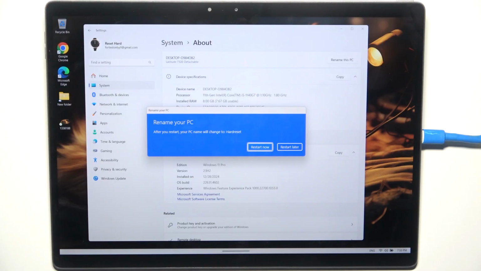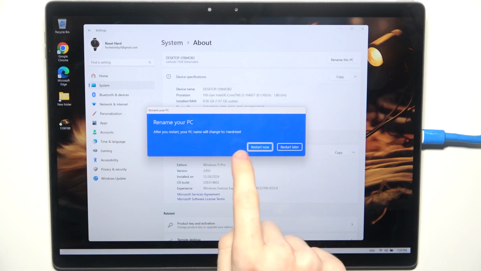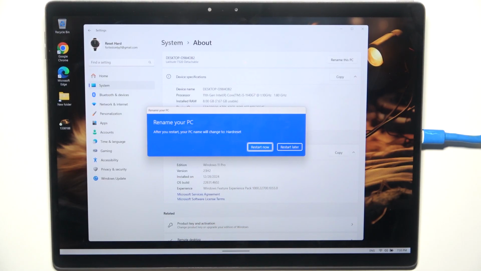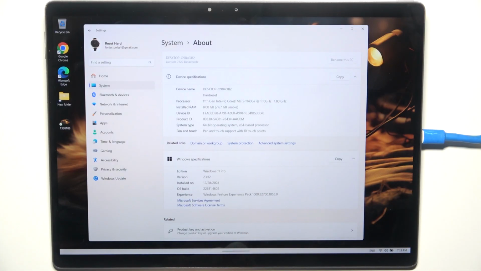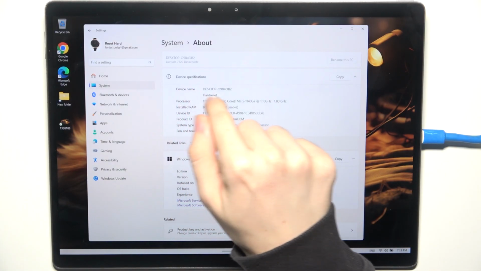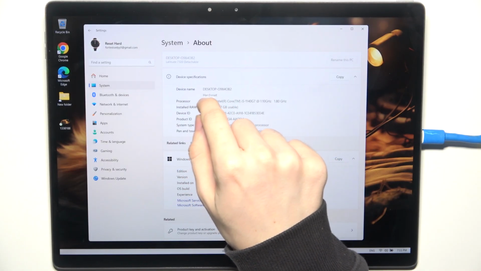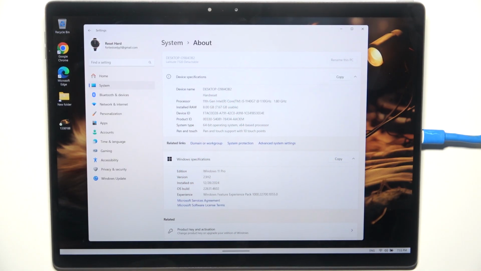Now it will ask you to restart your PC. You can click on Restart Now or click on Restart Later. When you click on Restart Later, then it will show you two device names. The one at the bottom is gonna be the new one, and it's gonna be applied after you restart your device.